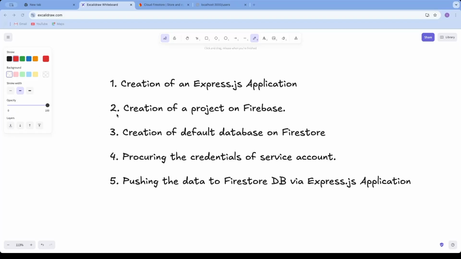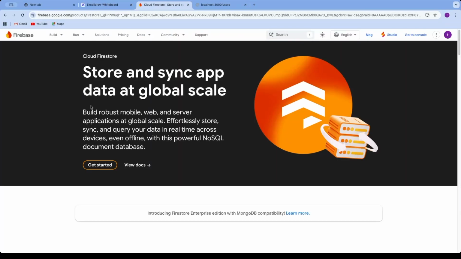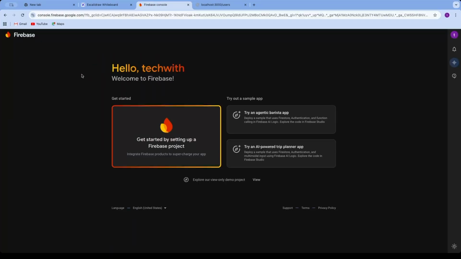For step 2, we will create a project on Firebase. Let's go to this tab which has Firebase website opened up. If you're logged in to your Google account, you would have these options in the navbar menu. If you're not seeing this, that means you're not logged in. Once you're logged in, these options will be shown and you click on this Go to Console option. It will prompt you with an option to create a project on Firebase.